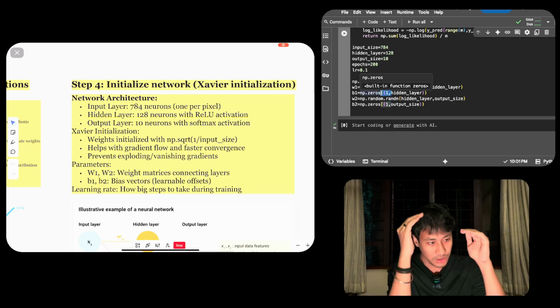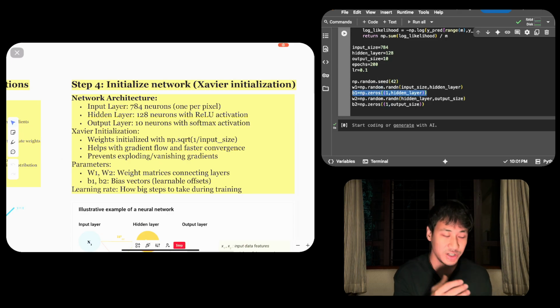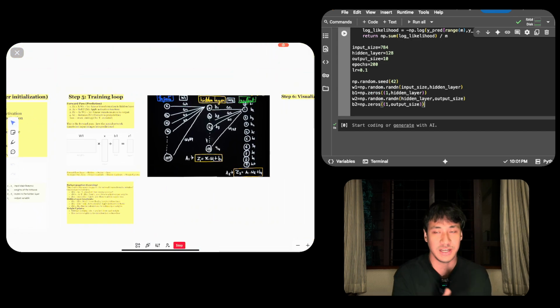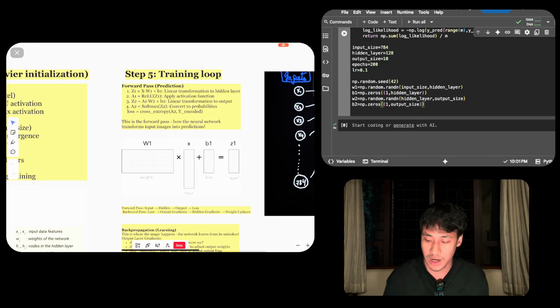So one row, many columns will be there. That is nothing but the hidden layer. So we need to do cross multiplication, right? That's why rows and columns are required. W2 is also the same, random hidden layers to output size. All right, so basically this neuron we are following, this we have to follow.